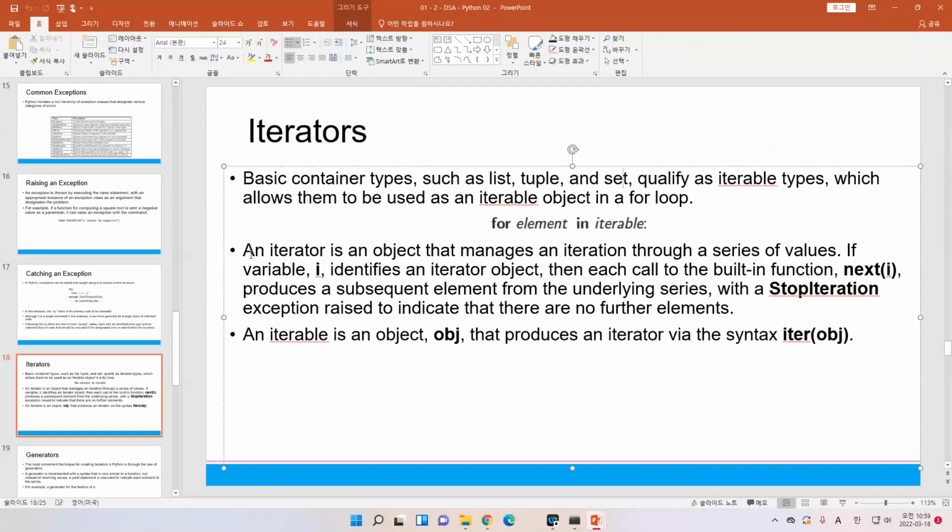We can use another way, we call it an iterator. This iterator is an object that manages an iteration through a series of values. If variable i is identified as an iterator object, then a call to the next built-in function, which is next(i), produces a subsequent element from the underlying series, with a StopIteration indicating there are no further elements.